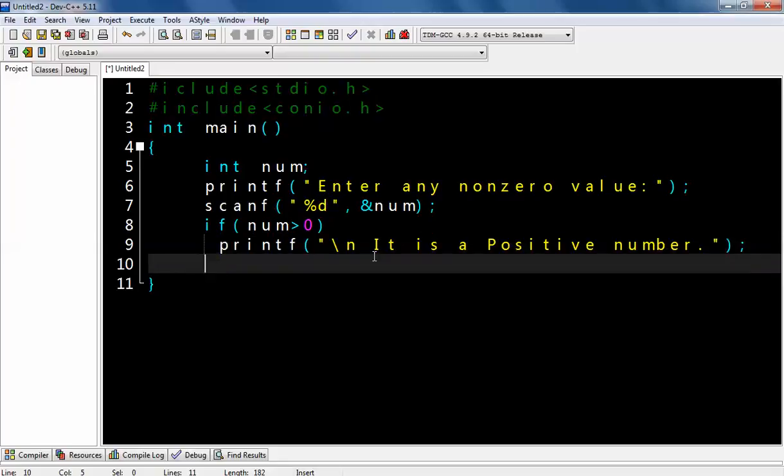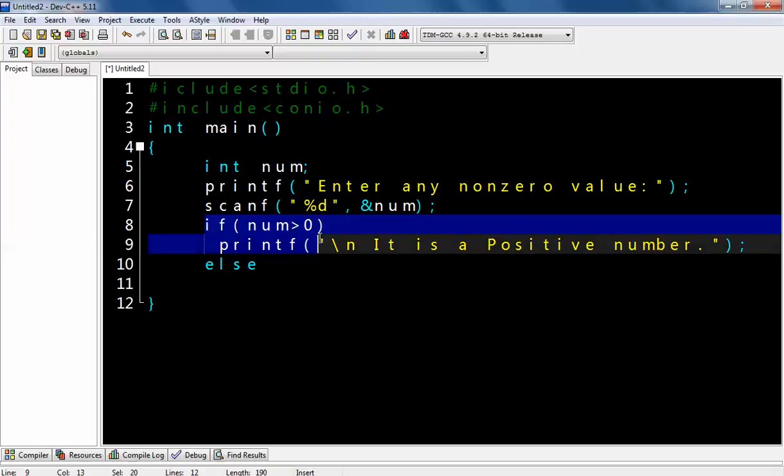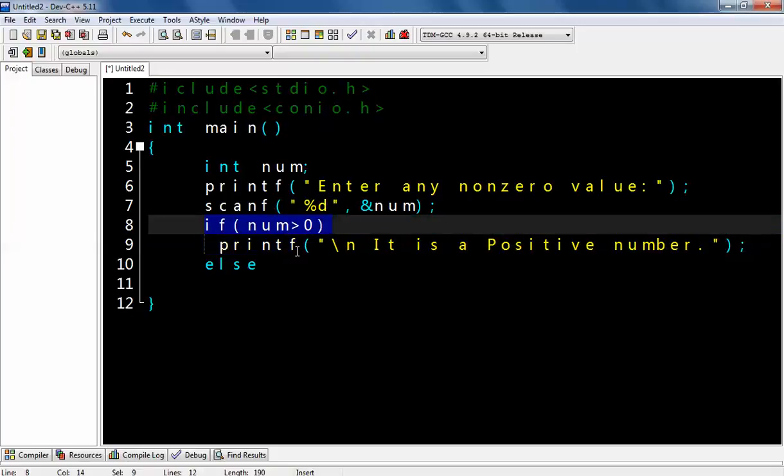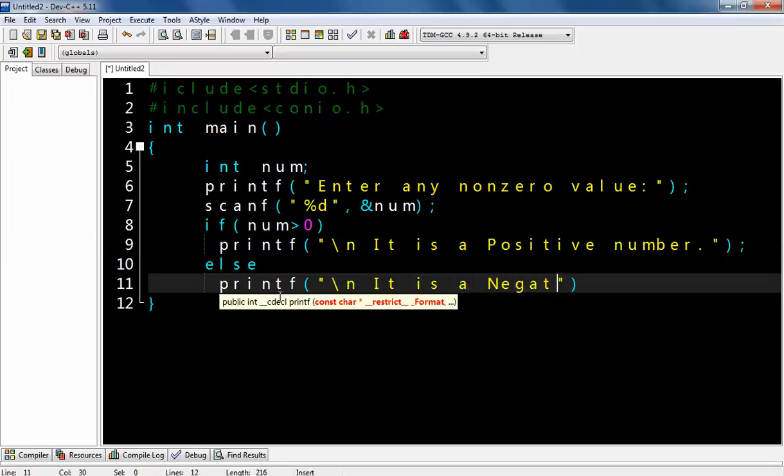And if the user gives some value which is less than 0, that will be a negative number. That will obviously not satisfy this condition, so this condition will give false if the number given by the user is negative. So that will come here in the else part. In the else the output will be: it is a negative number.